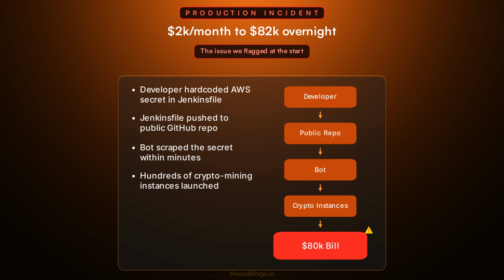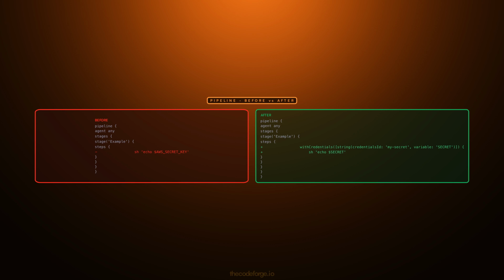A developer hard-coded an Amazon Web Services secret key directly in a Jenkinsfile. The Jenkinsfile was in a public GitHub repo. A bot scraped the secret and launched hundreds of crypto mining instances, resulting in an $80,000 Amazon Web Services bill.